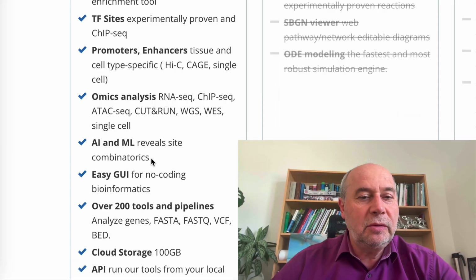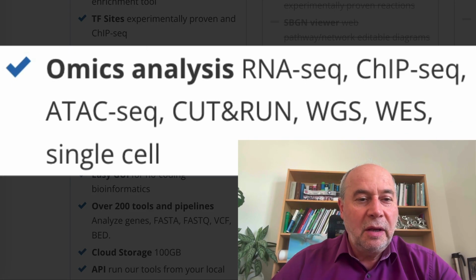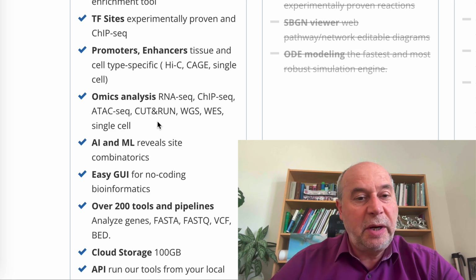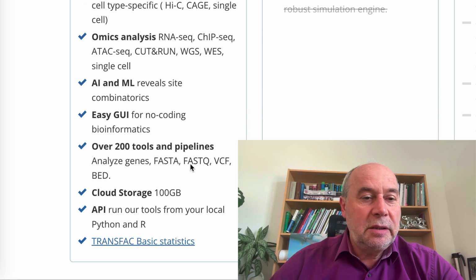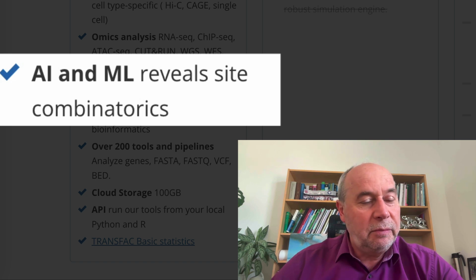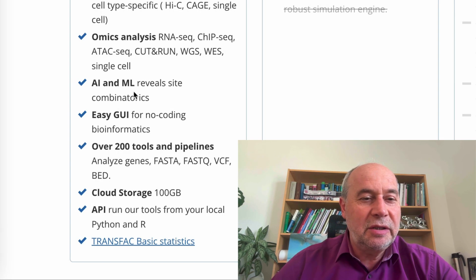It also can be used for integrative analysis of various omics data. If you have RNA Seq, ChIP-seq data, or TAC-seq data, you can use it and you can analyze this data starting just from raw data or from pre-processed data. It has tools which apply different machine learning and pieces of artificial intelligence.